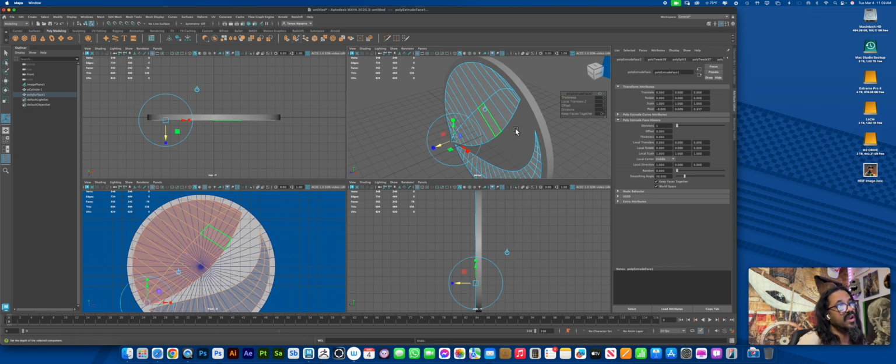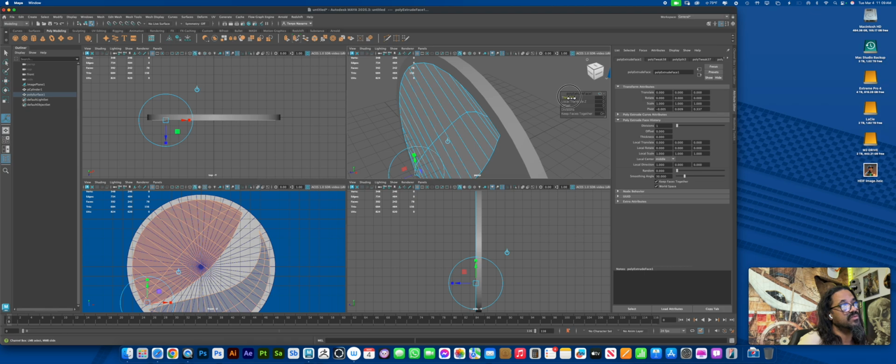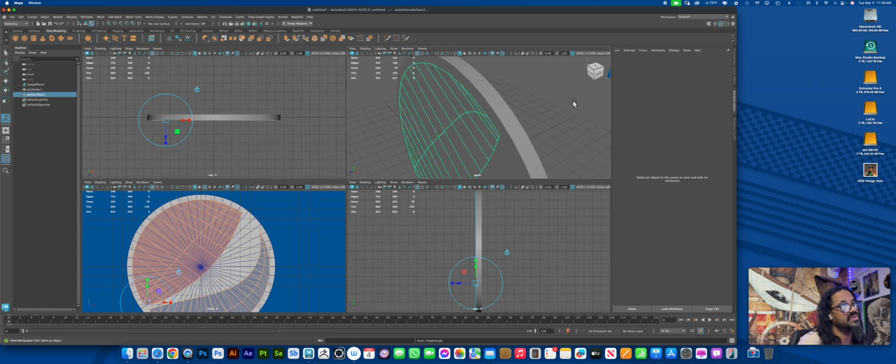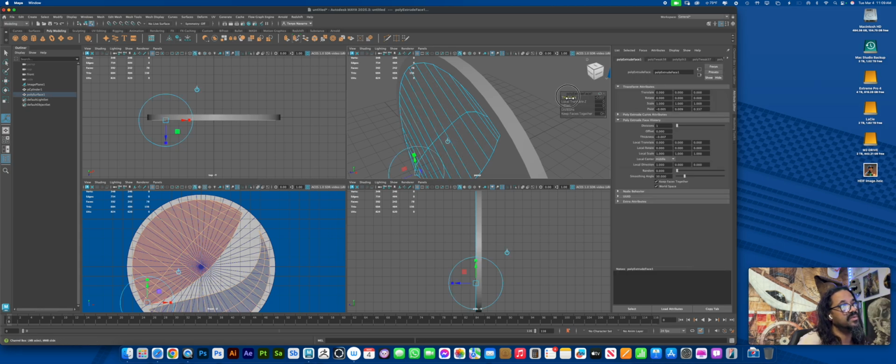If you feel uncomfortable dragging, you can mess with these here, which is thickness or offsetting. In this case, I don't need it to offset. I just need a thickness. Yep, I'm gonna need a little bit of thickness. So I'm dragging this way. If you go this way, it's the negative way, okay? But I'm dragging this way.